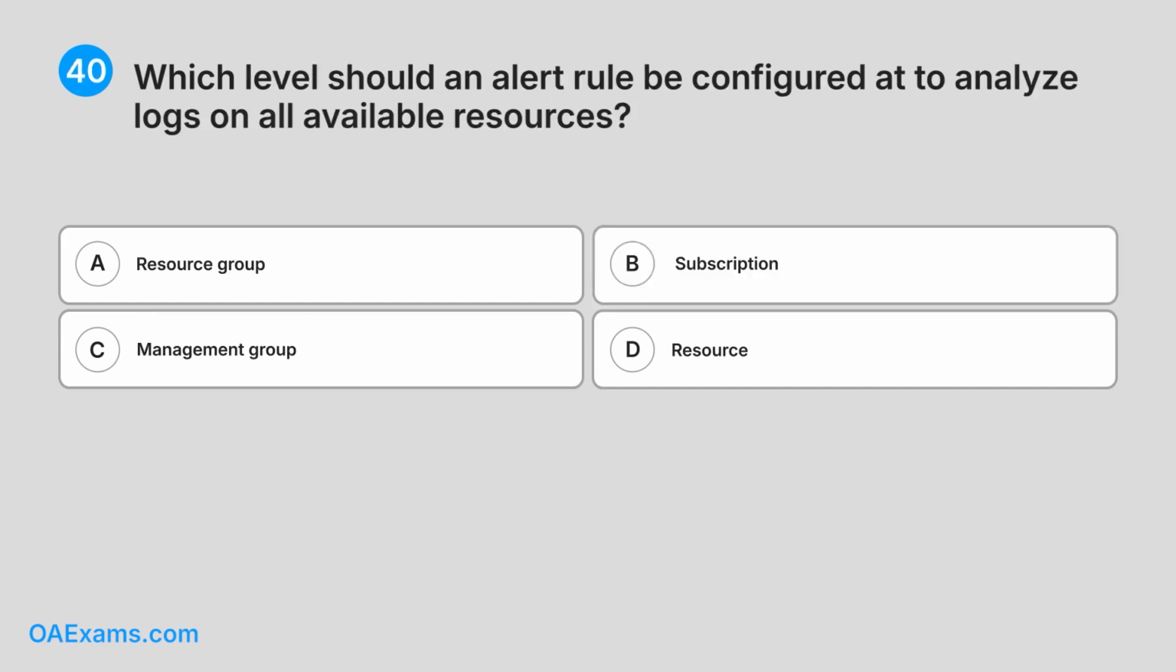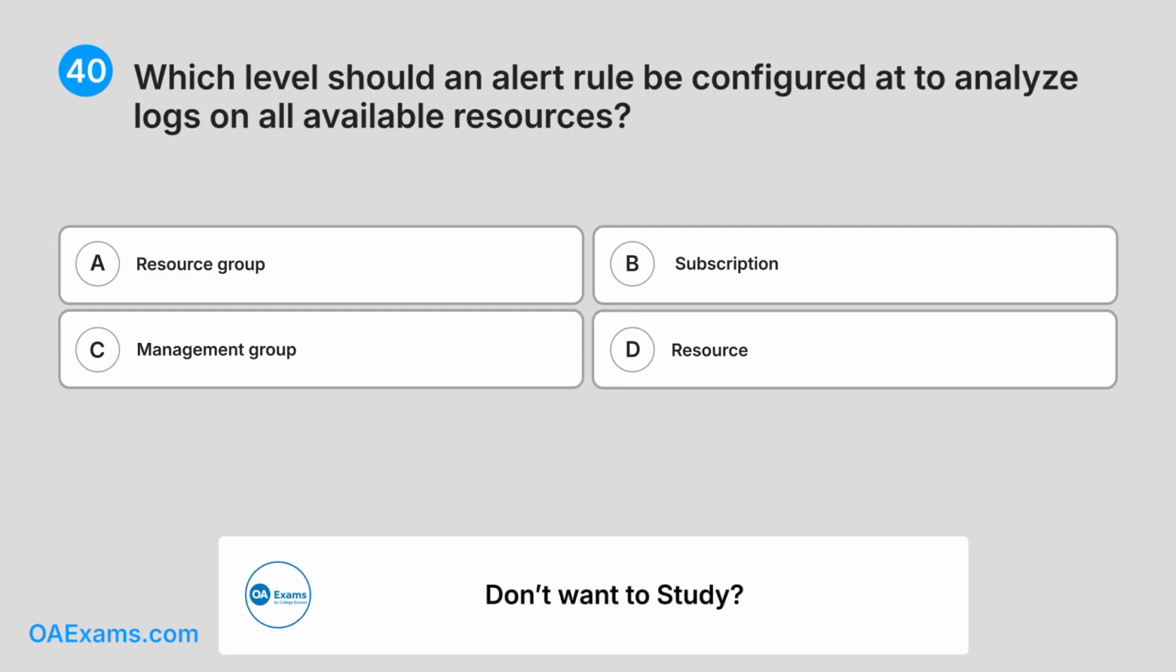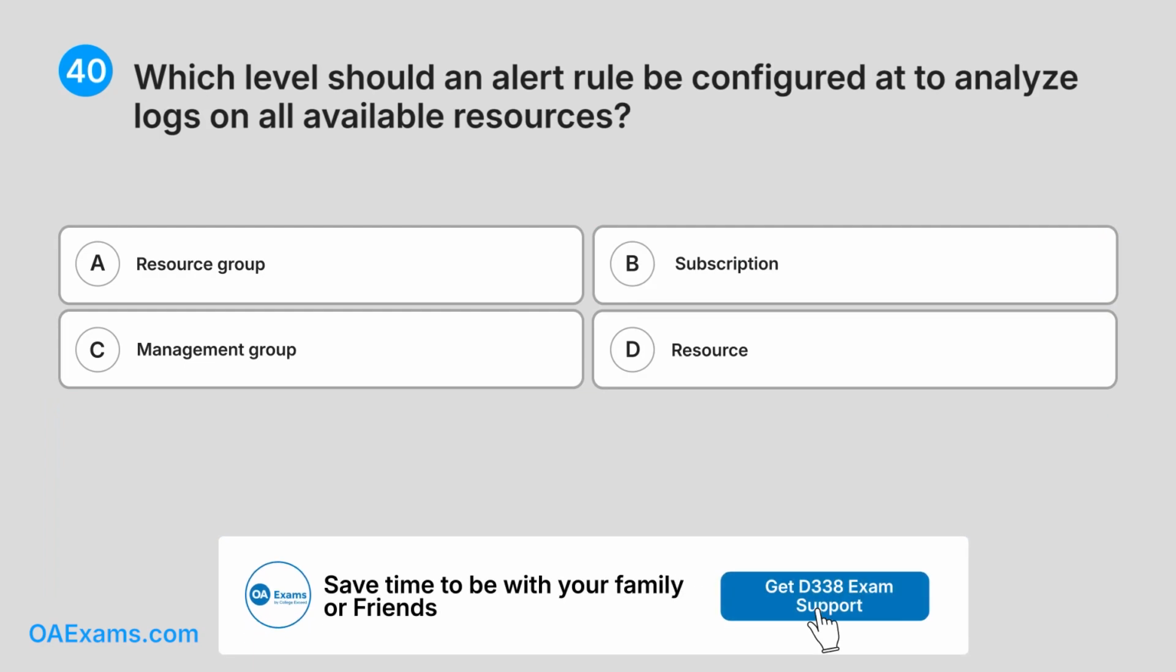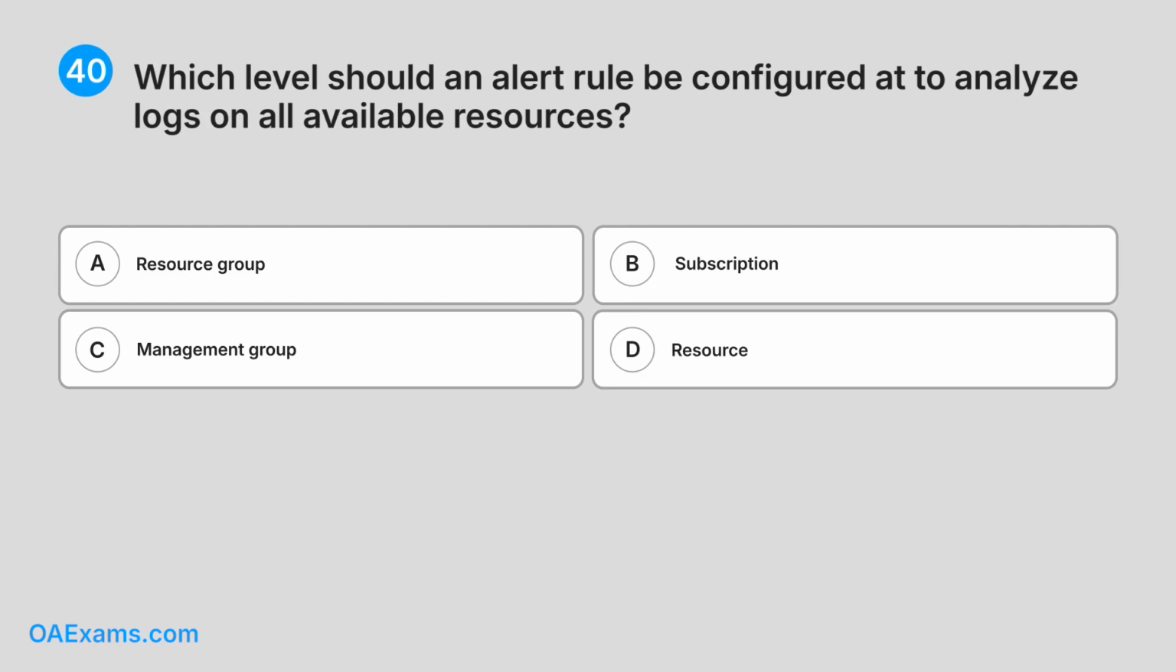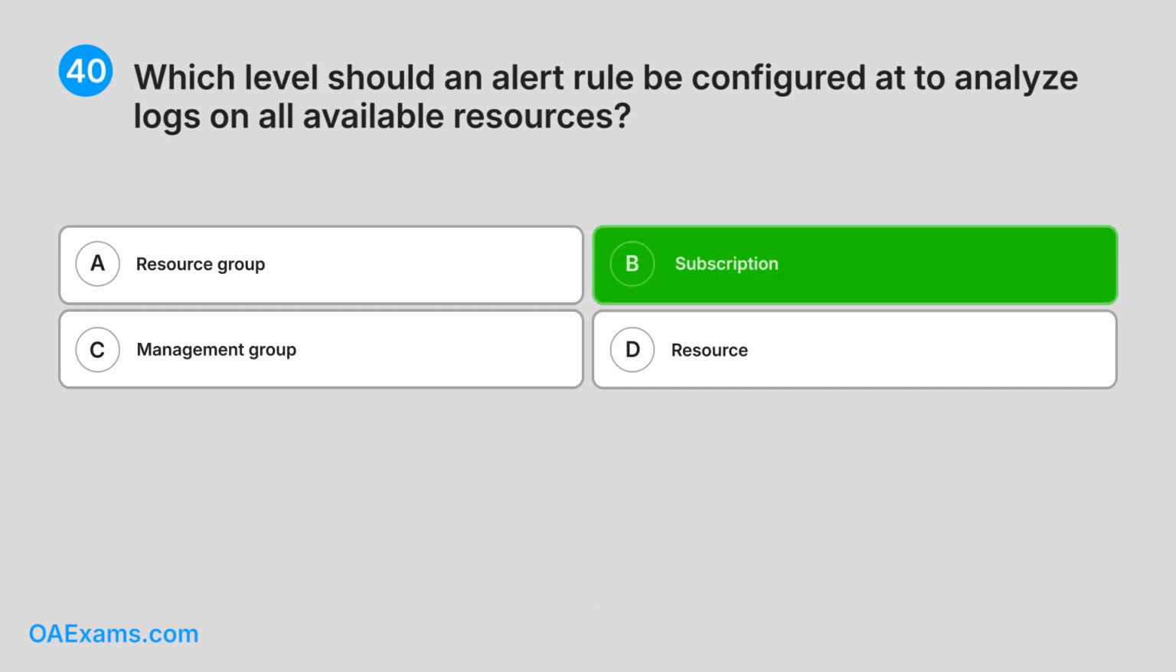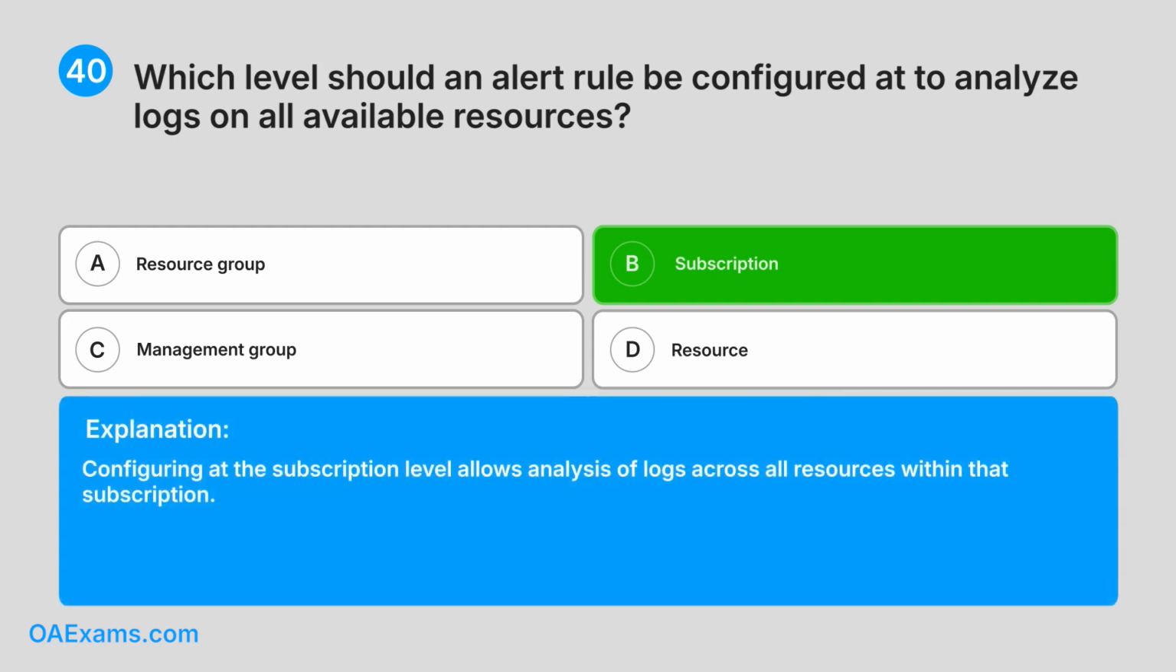40. Which level should an alert rule be configured at to analyze logs on all available resources? A. Resource group. B. Subscription. C. Management group. D. Resource. Do you know the answer? Correct answer: B. Subscription. Explanation: configuring at the subscription level allows analysis of logs across all resources within that subscription.